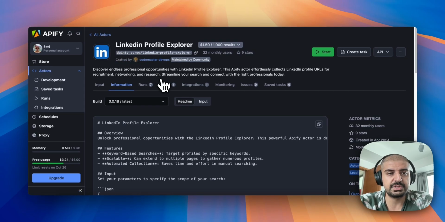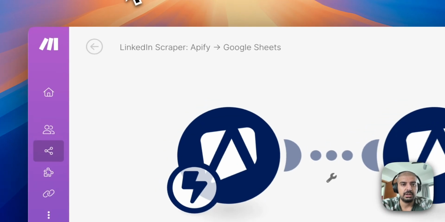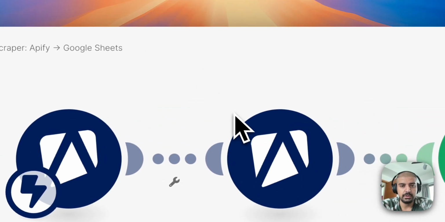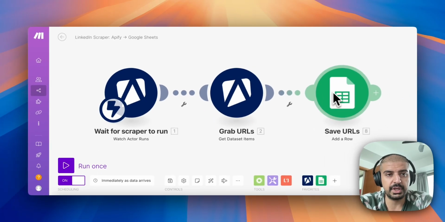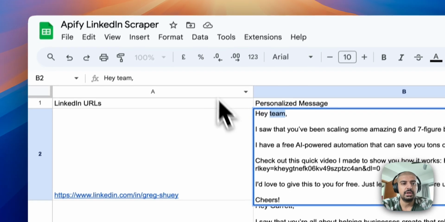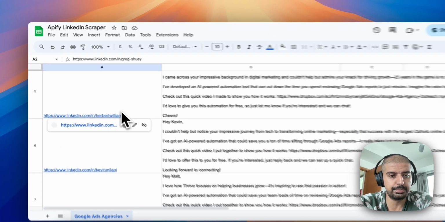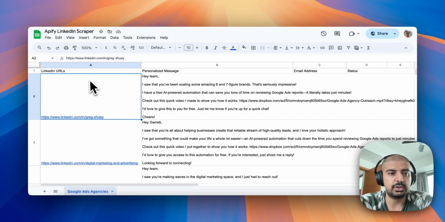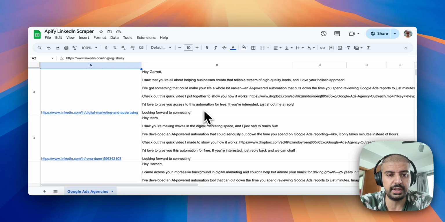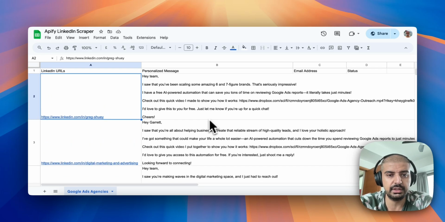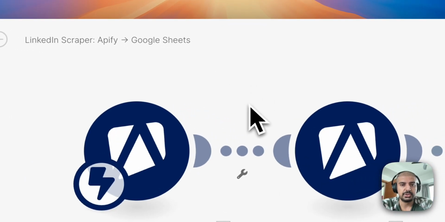Once it scrapes, it will then pull it into the Apify module on make.com, and then the output will be the Google Sheets. So it's just add a row. This is the sheet, this is what it looks like. You can see I've got all the profile URLs in column A, and I've got the personalized message, which has all been automated by my AI-powered make.com automation. And so that's the first part.